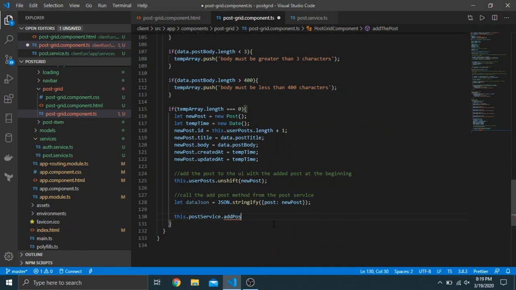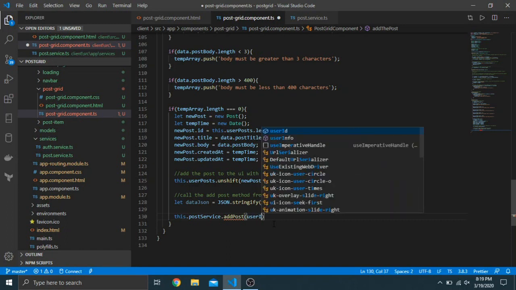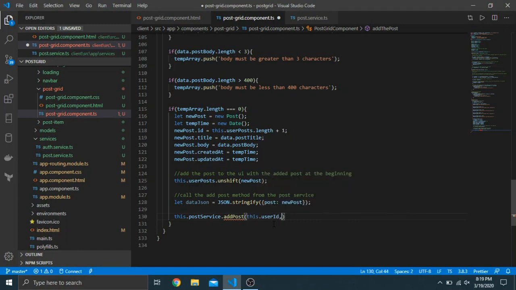It did the URL again. There we go. Add post, and that's because the add post URL was already defined. That's why it does that. And then it'll be user token. This is what it takes in. Then we subscribe to it. It'll be a response again.